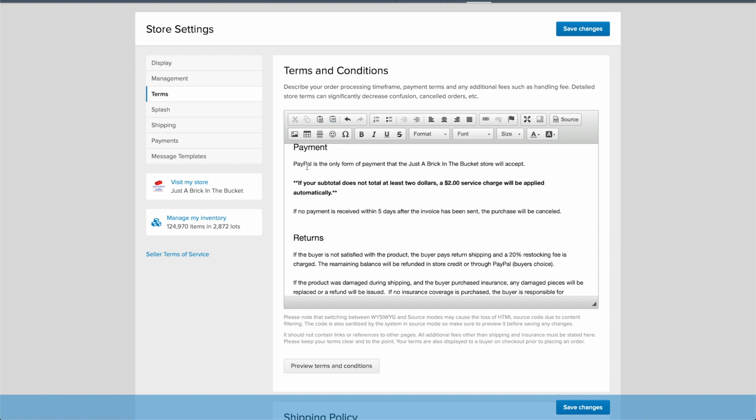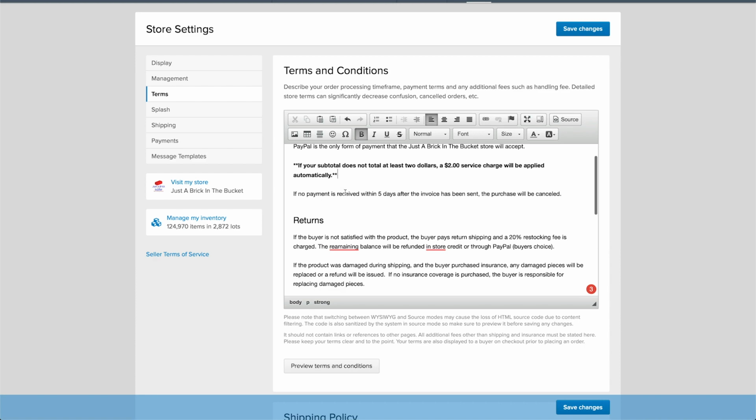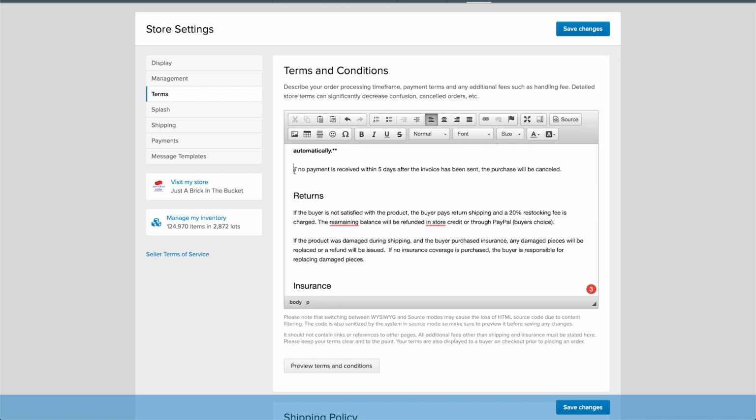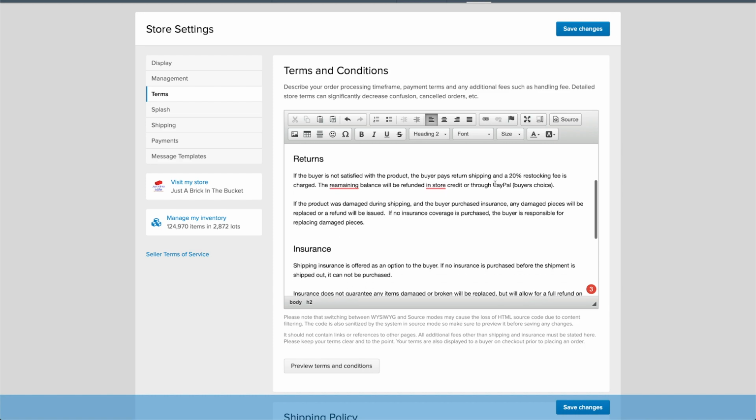We in this case say that we only accept PayPal, and then we give them the thing that says there's no minimum buy, but we will charge you a service charge if you don't spend at least $2 in the store. And then of course, if we don't receive your payment, your purchase is available to be canceled, I guess. And then we offer returns. We have some typos here.